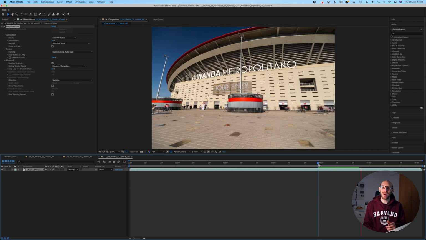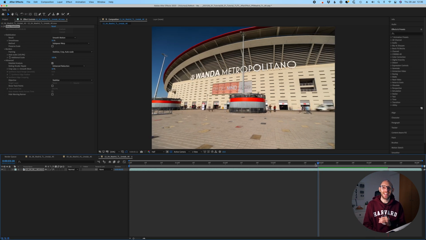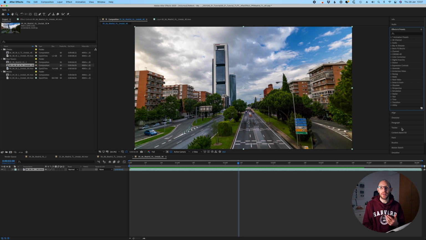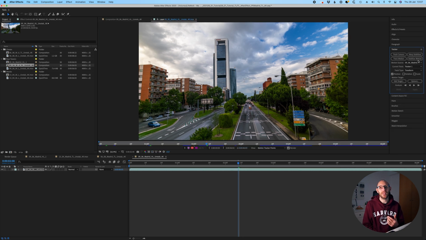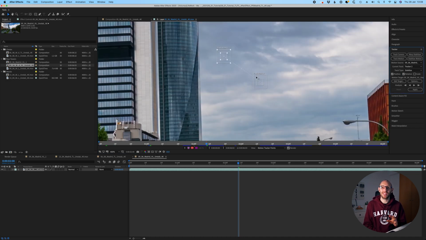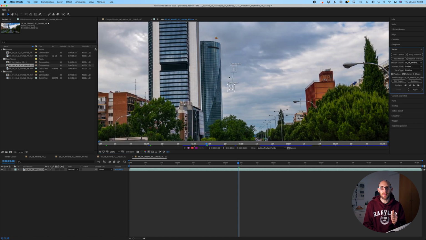But if method number one and number two didn't work, this is the last resort. It's method number three, a semi-manual stabilization. So open the panel called Tracker, then select Stabilize Motion and tick Position and Rotation. Once you select them, two boxes will appear in the time-lapse. Track point number one is position and track point number two is rotation.